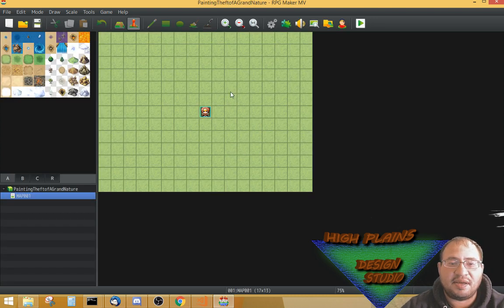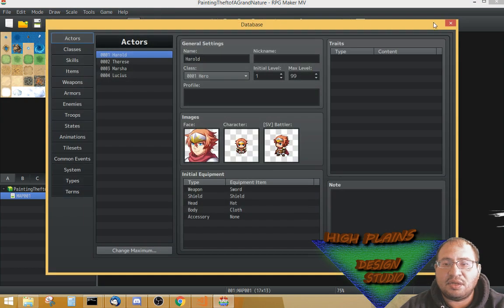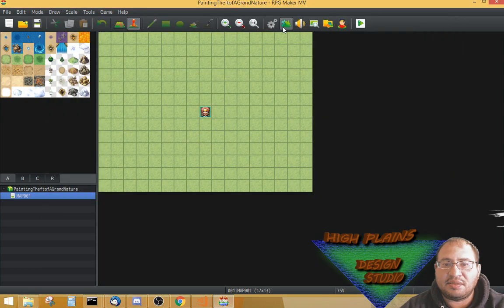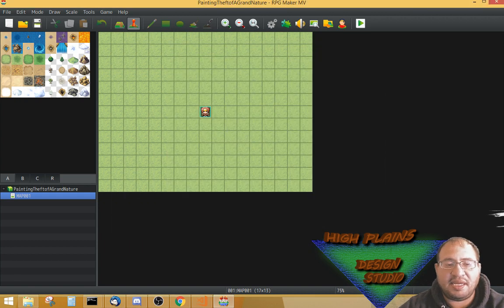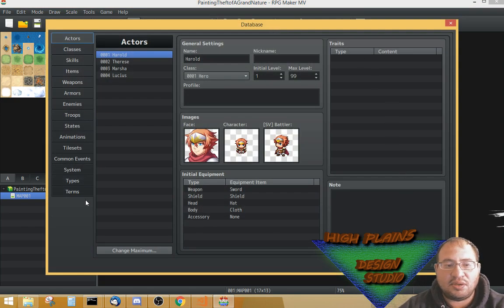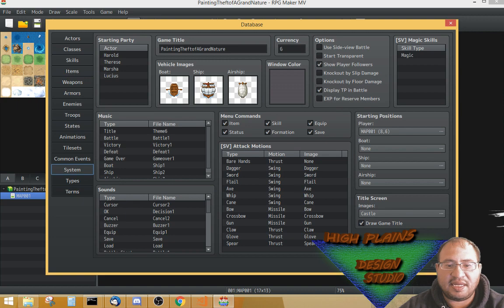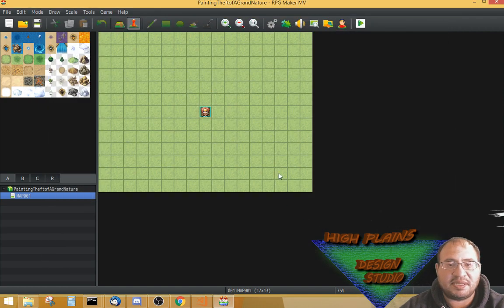Let's keep going. So I got this. Let's see. Nope, not the database. What I need to do is go to the plugin manager. I think that's this one. And I did not even have the basic plugins that come with this to change my size. But then again, it might already be 800 by 600. So system, I think that is the normal size, 800 by 600.